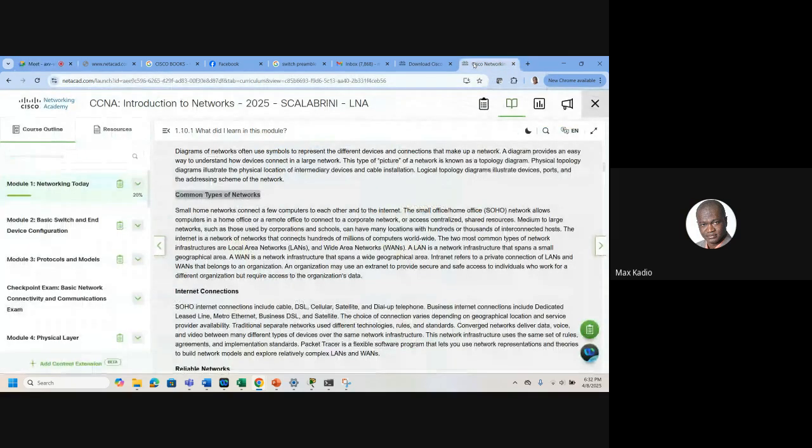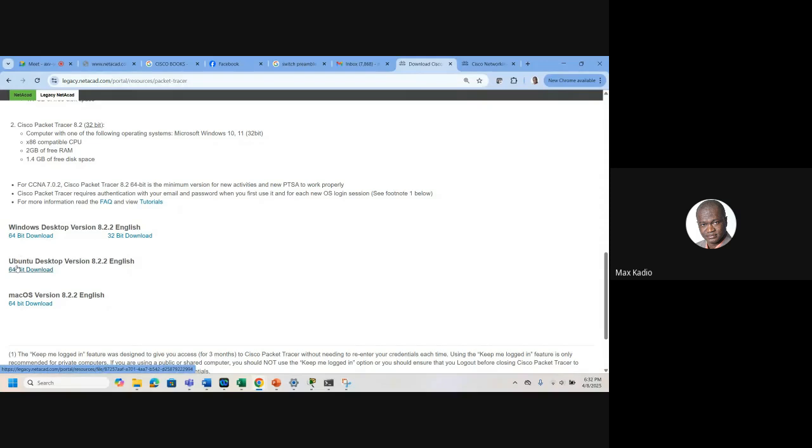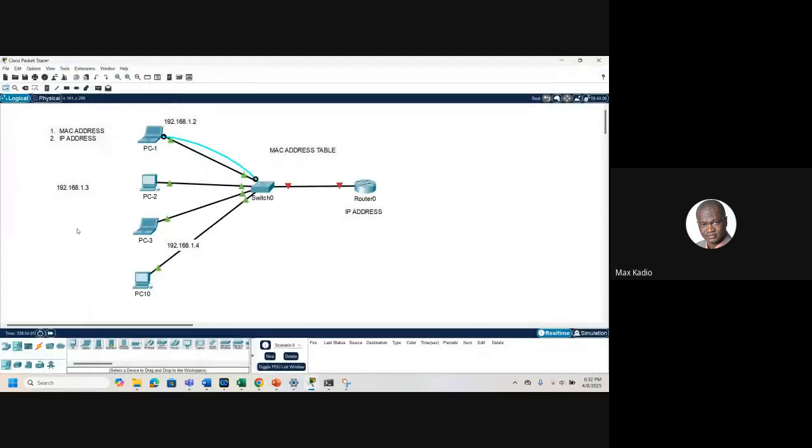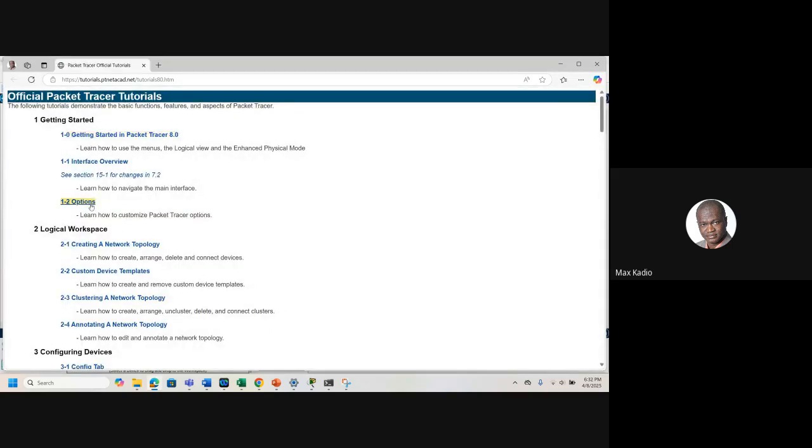Okay, so you go to Download here. If you go to Download, you download this one. When it's downloaded, you double click to install, click next, and open it. Next time, I'll teach you a bit. But if you open it, you can go to Help and Tutorials, and you'll see some basics.